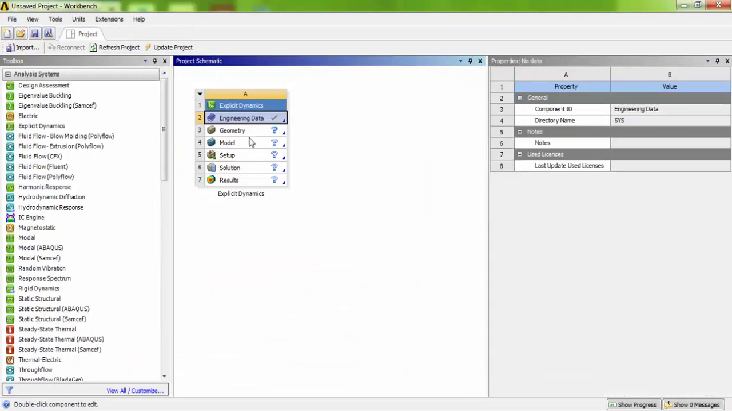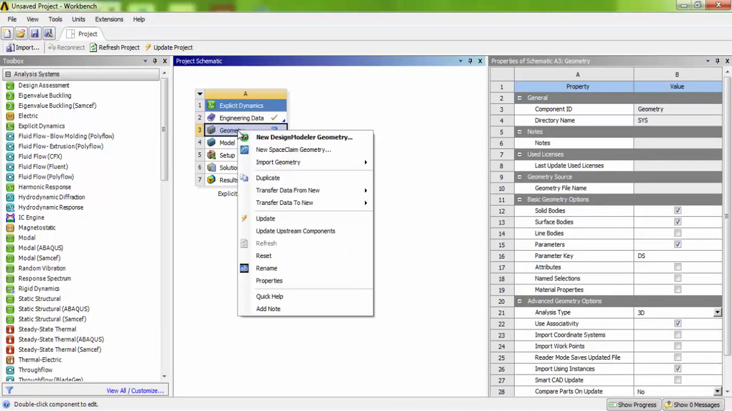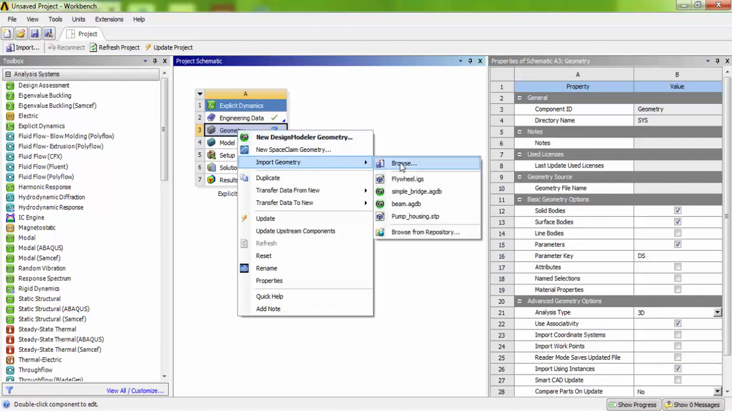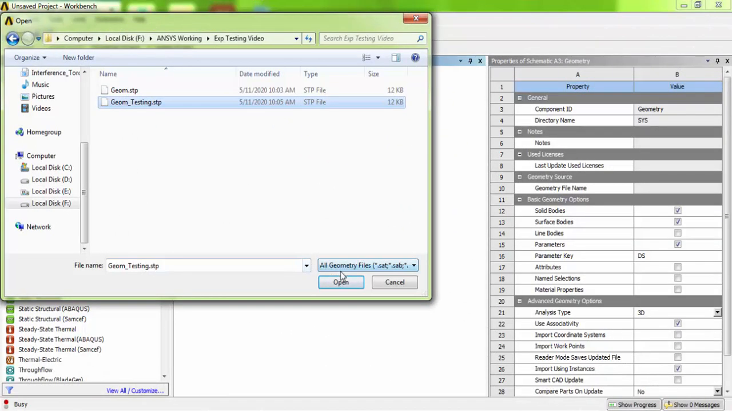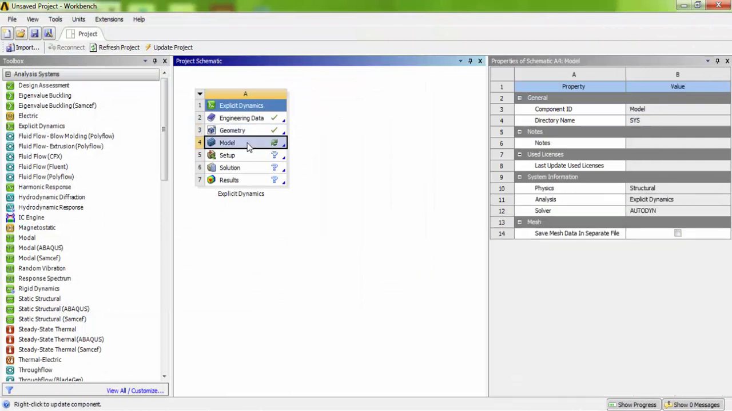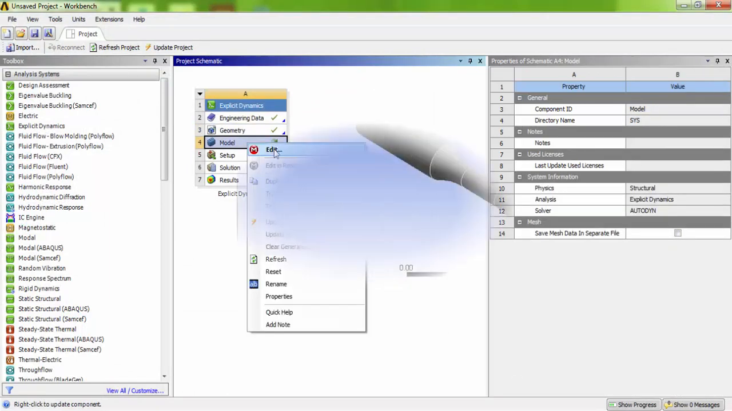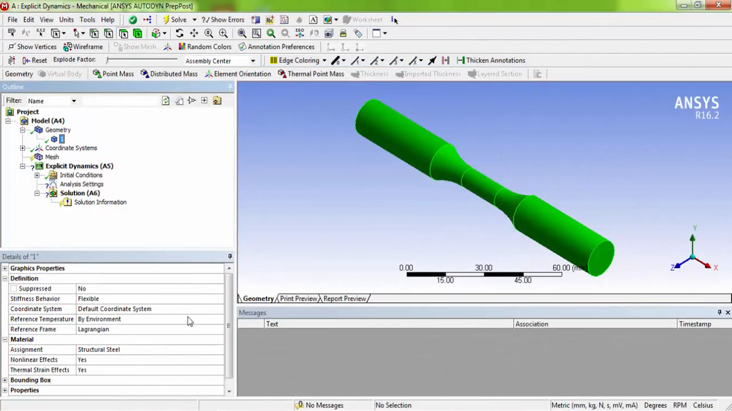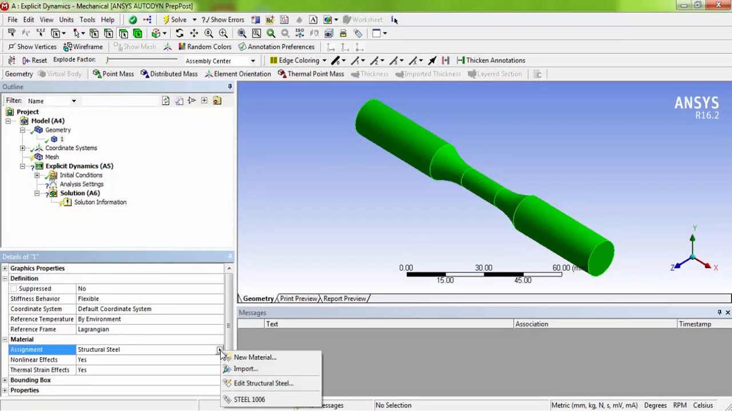Close the engineering data, and you have to import the model. Import geometry, browse. So geometry testing, I am opening that model. Right click the model and edit. After importing the model, you should assign the material property that we have already selected in the engineering data. For that, select this geometry and go to assignment and choose steel 1006.